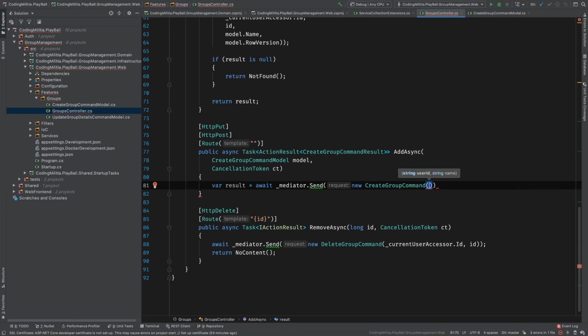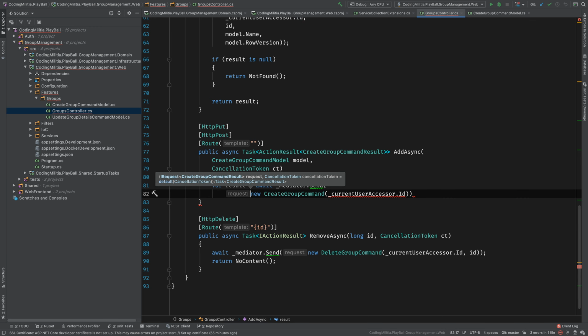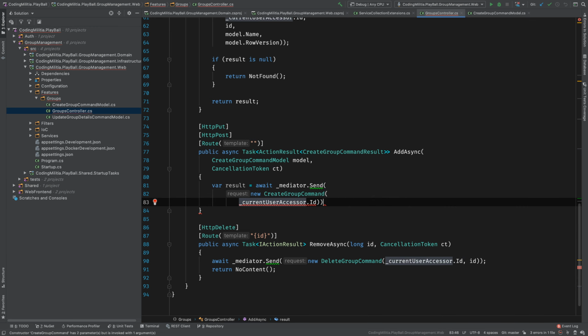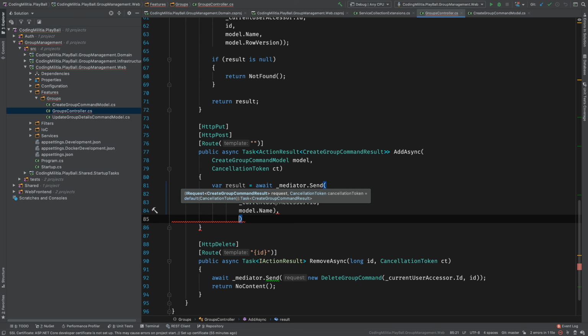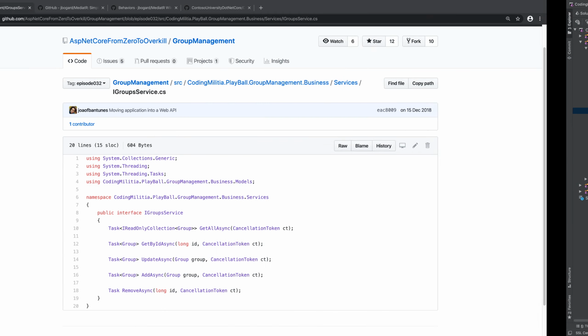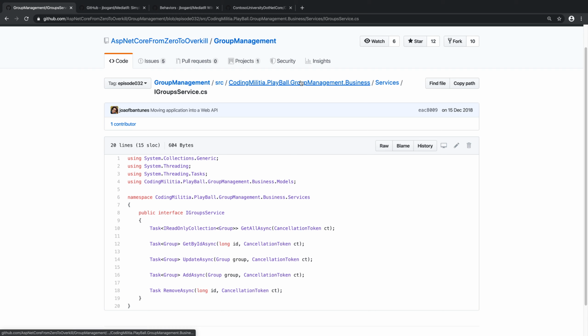create group command, and the user ID, I can grab it from a service I have here. User ID and the string name, which is from the model name, and then the city is passed here. So let's just see over here how we did this.